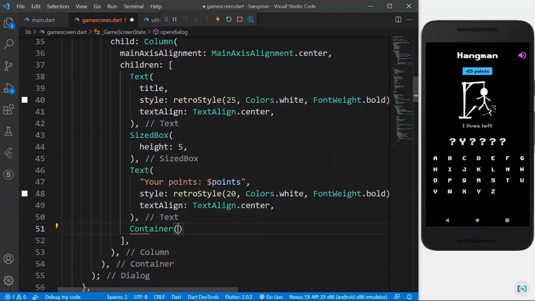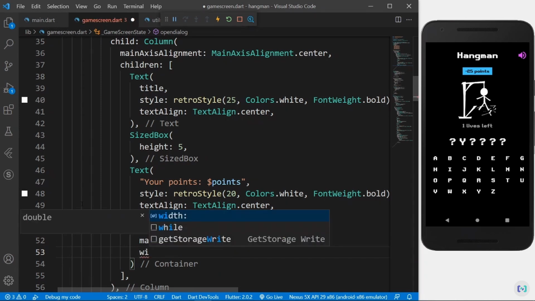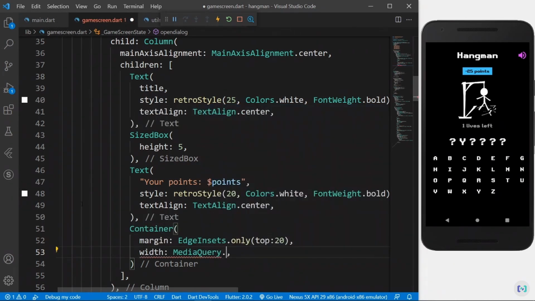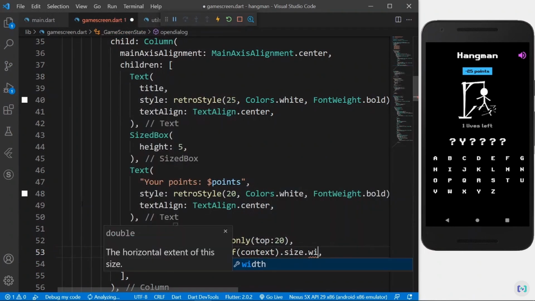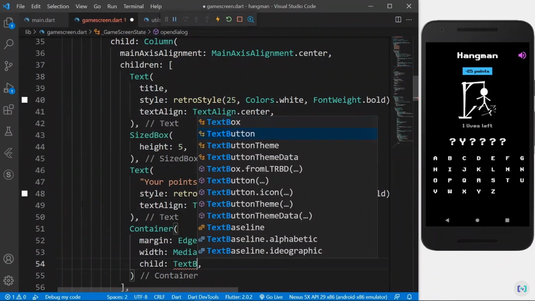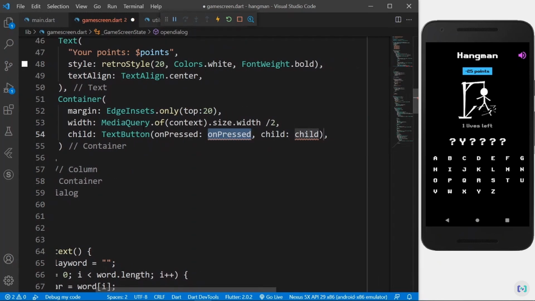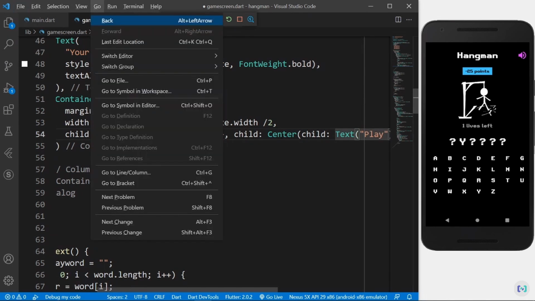So let's give a container, because now I have to give a width for the button, but I'll just say margin. So from the top, I'm going to just take 20 pixels of spacing from the top, and the width is, take the whole width and divide it by 2. So just take half of the width, and then give it a child. So a child of this will be a text button. Back then we would actually use the raised button, but now this raised button is deprecated and we have to use this text button widget. And on press for now will do nothing, later on we'll implement it. And a child of this is going to be, in the center, a play again text. Child text, play again.